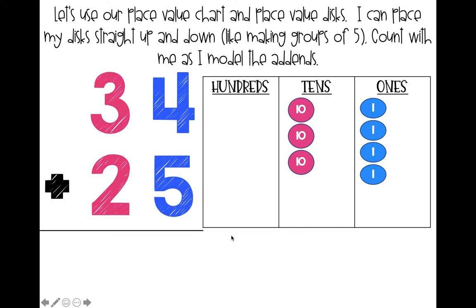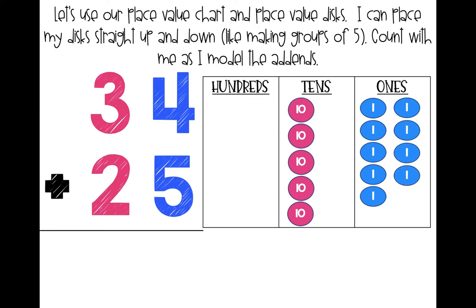Count with me to 25 as we show them on our place value chart. 10, 20, 21, 22, 23, 24, 25. We have now shown our 3 tens and 4 ones and our 2 tens and 5 ones. If you'll notice, I kept mine in rows or columns of 5, or groups of 5, so that it's easier for me to keep track of my discs.